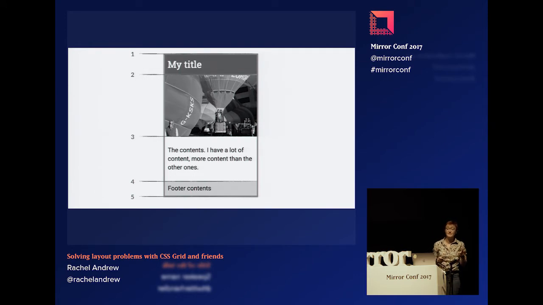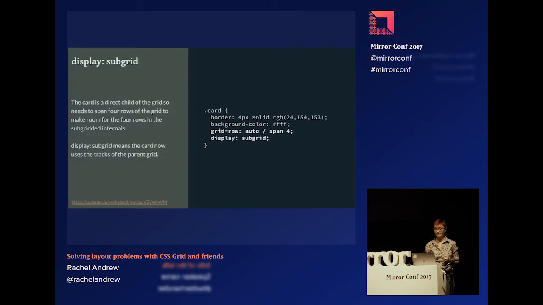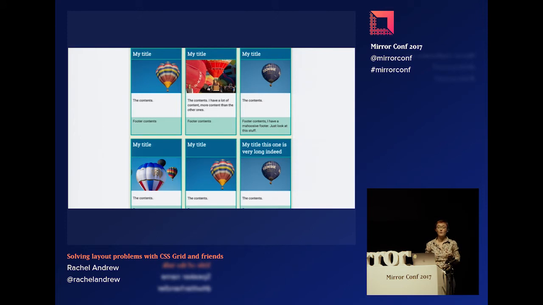So if we use the spec that was pushed out of level 1, we'd need to know that our subgrid has got 4 rows in it. It's got 4 column tracks, and so we'd need to make sure that we defined that amount of space for it to fit in. And so we'd end up with something like this. We'd say grid-row: auto / span 4, so that it would stretch over, and then we'd say display: subgrid. So basically telling that item to use the rows defined on the parent grid, rather than defining its own rows. And that would give us this sort of idea that I've mocked up here.